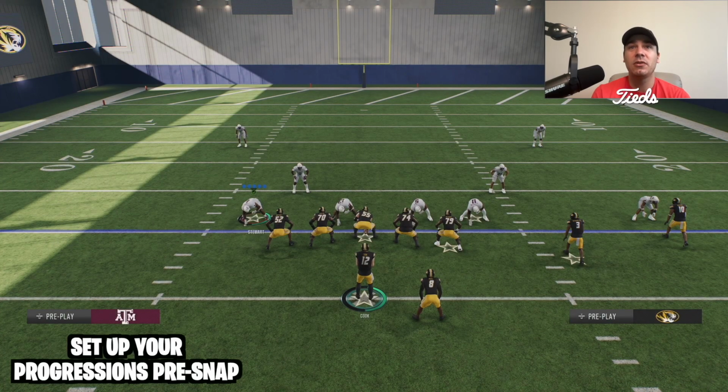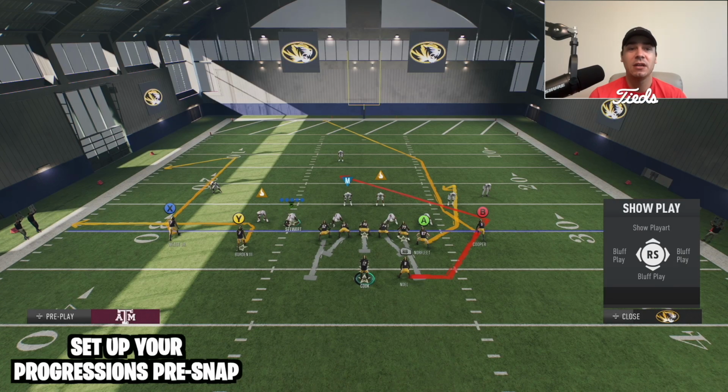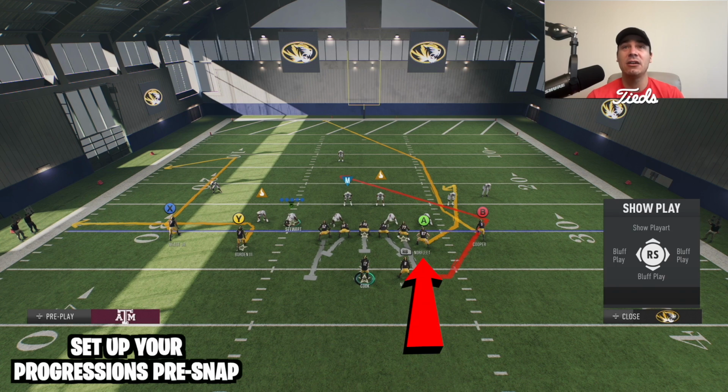I'll do another play with you guys just to show you what, again, I am looking for and what my progressions are. So here's another example of the pre-snap progressions that I like to set up. This is a play that I really like to run. You're going to have the running back running in motion and then kind of doing a little Texas route back over the middle. But I usually like to go Burden, Y, look at him on the outside, and then I'll go back to Noel and then to A, who's running a little curl route.